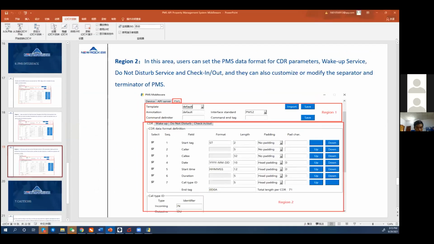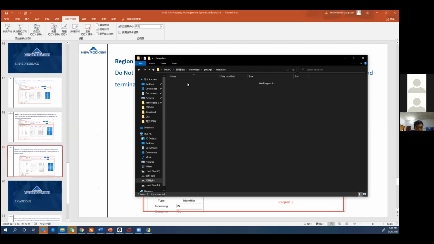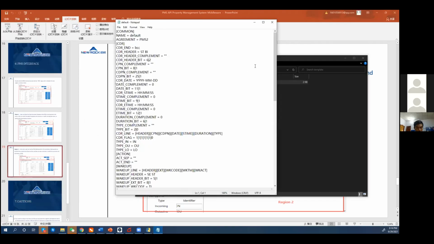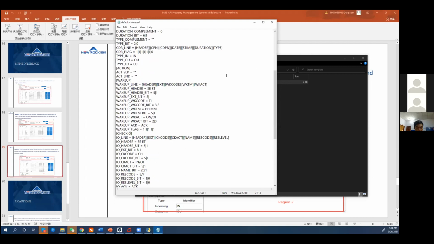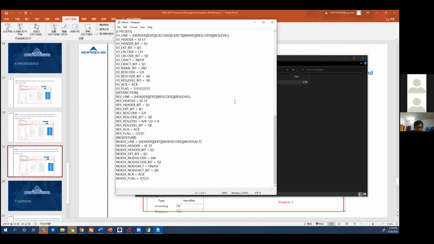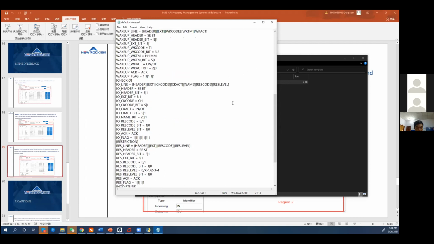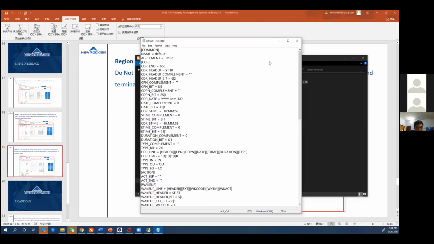Okay, let's check the templates. We can find the folder called templater and click it, and we can see the configuration settings document here. This is the default port INI, and we can also configure it manually and import it to the PMSI software. All of these are parameters of PMSI, and we need them to be provided by our customers. So this is very important to check.